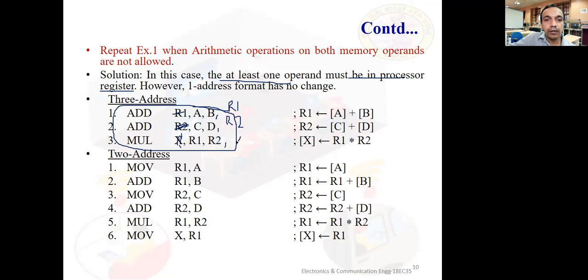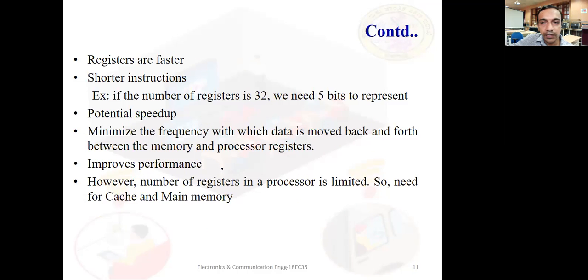Then X. Okay. So if the question says that at least one processor register must be used to do the operations, then you should be able to do it that way. And for one address, there is no change because anyway we already use the accumulator. Okay. So why do we need to use registers, why not memory directly?